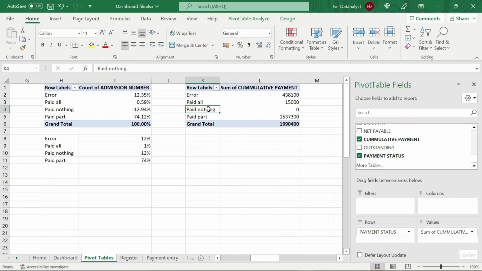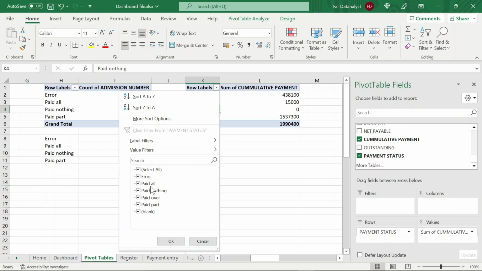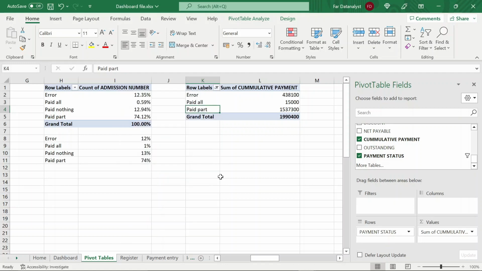So I'm going to filter out paid nothing. I actually don't want to see a bar chart. I actually don't want to have a bar for paid nothing. I'm only interested in the amounts that have been paid. So for blank, I take blank out also. Then I okay, so that you can see.